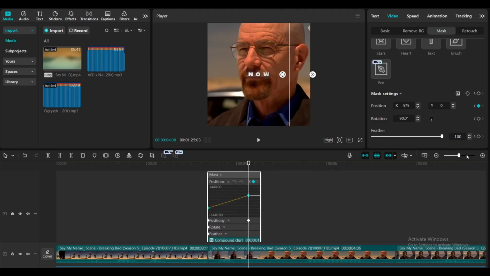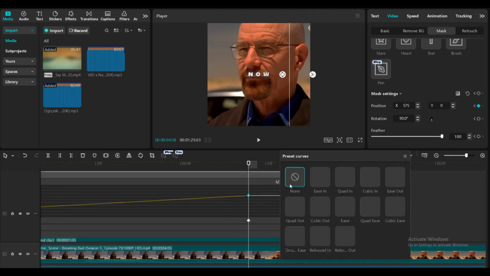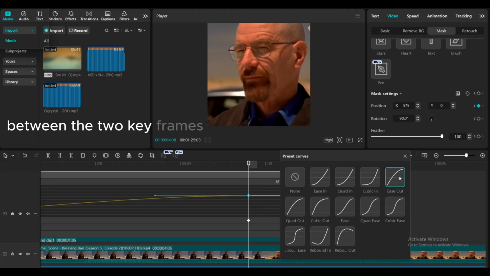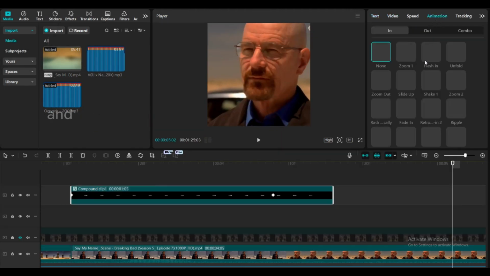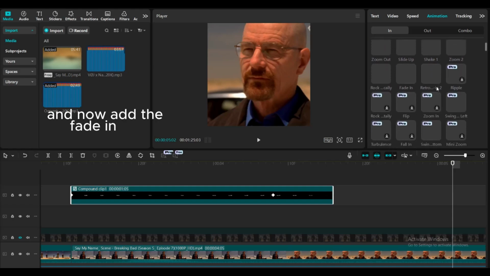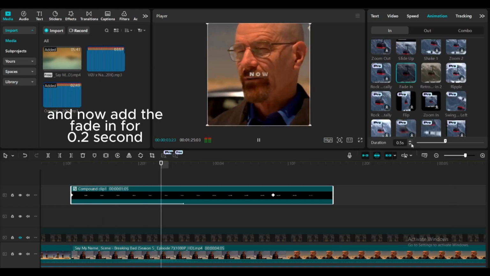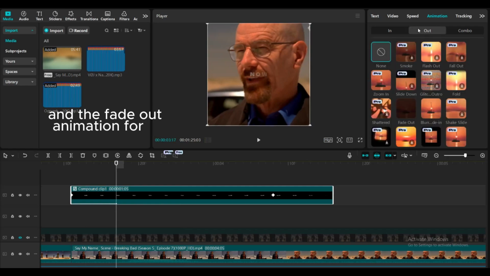And put the ease out keyframes between the two keyframes by clicking on Alt plus K. And now add the fade in for 0.2 second and the fade out animation for 0.2 second.